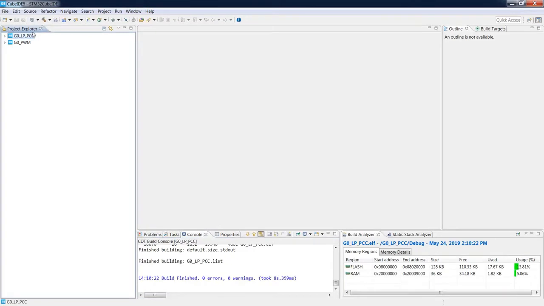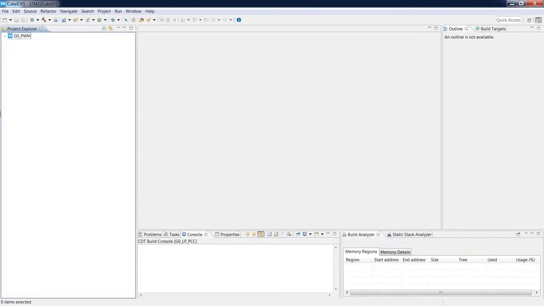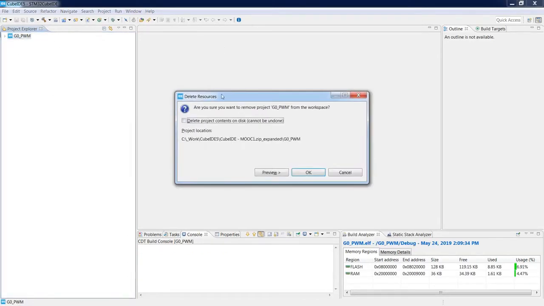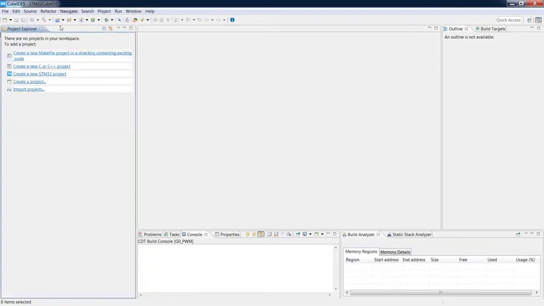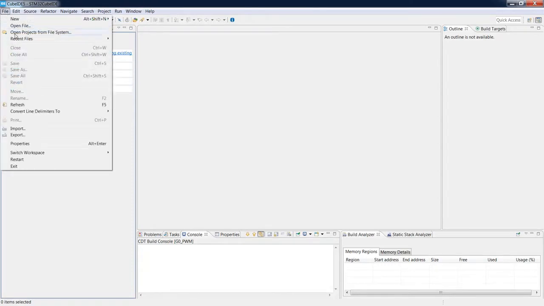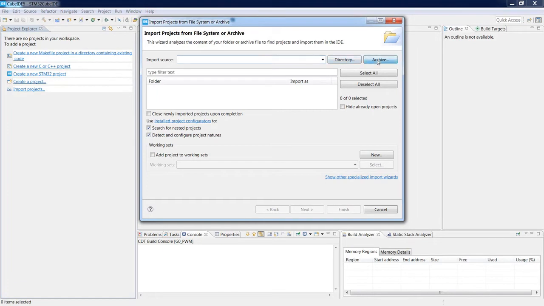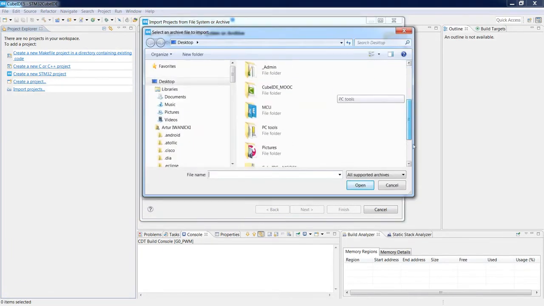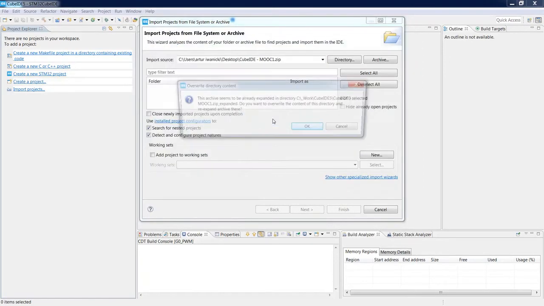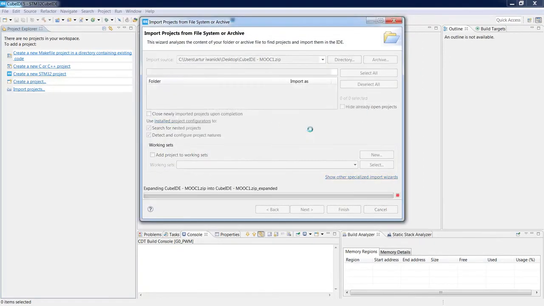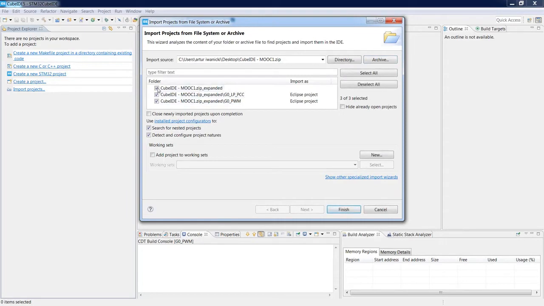We can open previously exported projects a bit differently. Let me delete those two projects from this workspace. So I will delete it one by one. Okay, and now I would select from the file Open Projects from the file system. Again, I will select AirHive, and select MOOC1. Yes. And you see the effect is exactly the same.